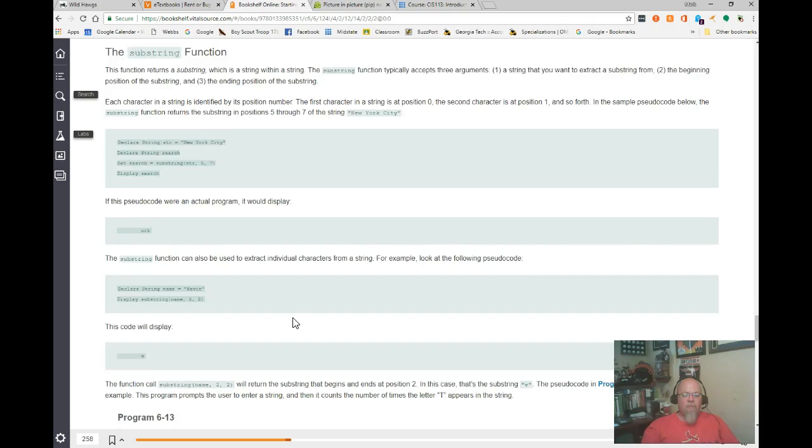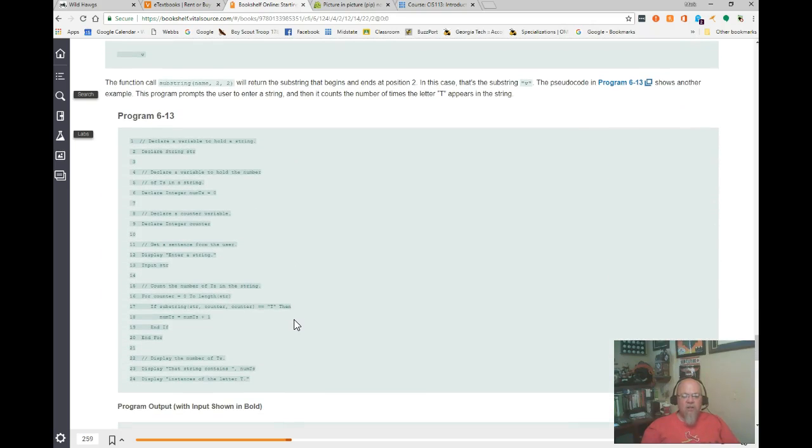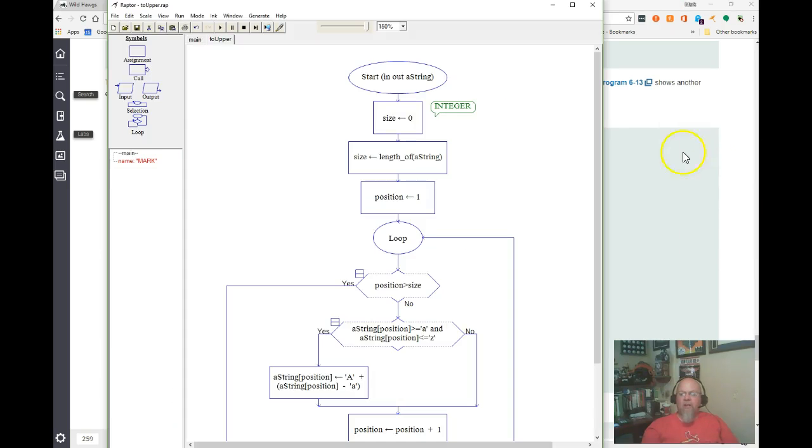So there is a substring function. Let's take a look at that.